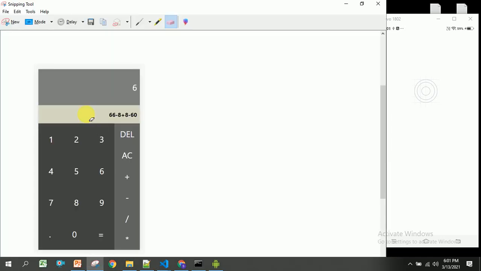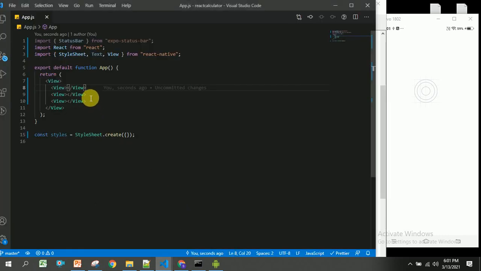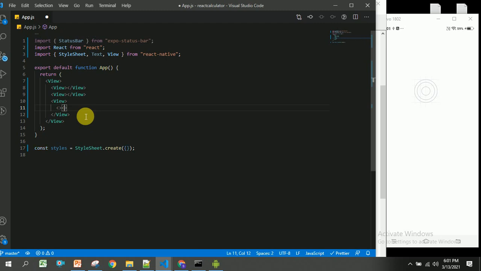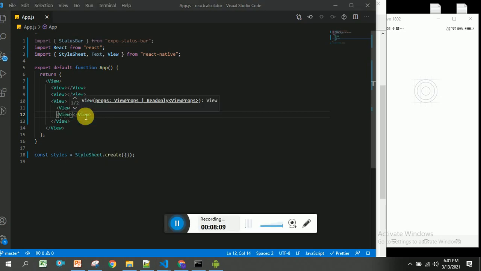So you can see here we will be having 3 things. One is for the result, and another for the calculation, and the third one is for the buttons. And inside these buttons we will be having numbers and operations. So I am going to create that one as well. Inside this view I am going to create 2 other views. One is for numbers and another is for the operations.